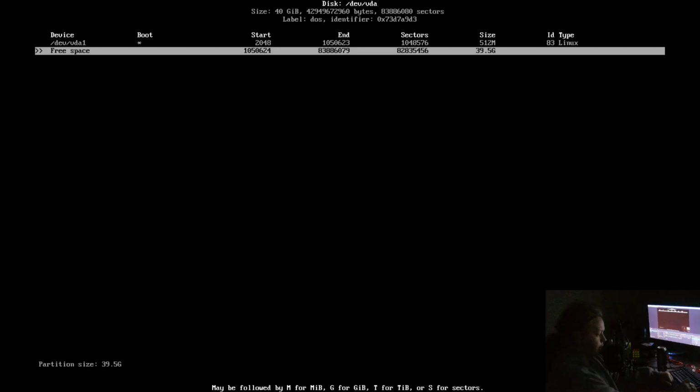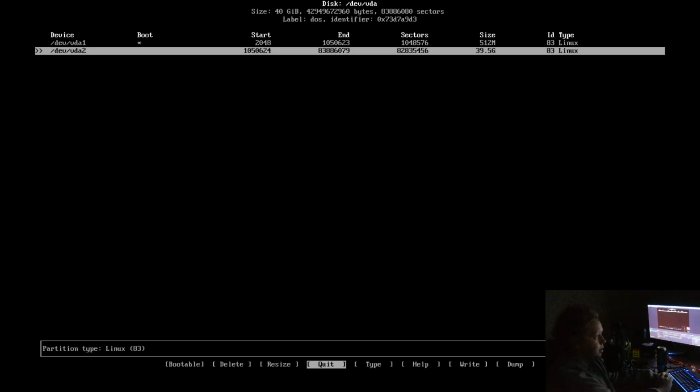And then under free space, we want to hit enter, enter, and enter. This one makes vda2, or virtual disk 2. For me, it will be vda. For you, it should be sda, or it may be something different based off your hardware configuration. But for me, it's vda1 and 2.